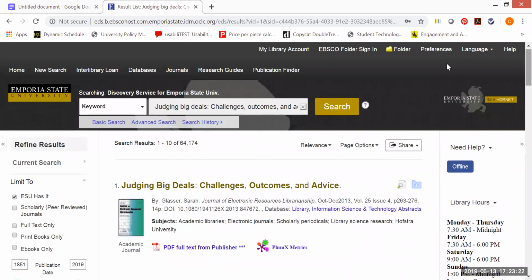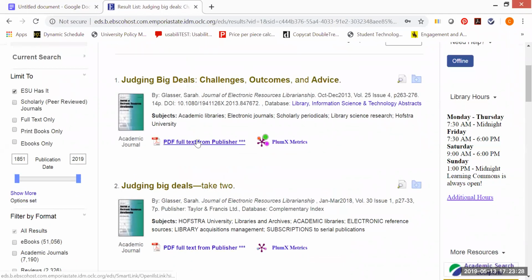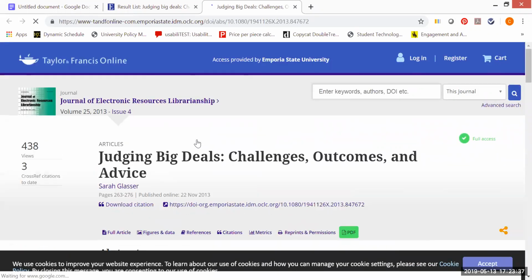Now I'm logged in. The screen has changed up here, and I could look at my library account if I wanted. And if I click on PDF full text from publisher, this will now take me to the Taylor and Francis page, which is the publisher's page for this journal.